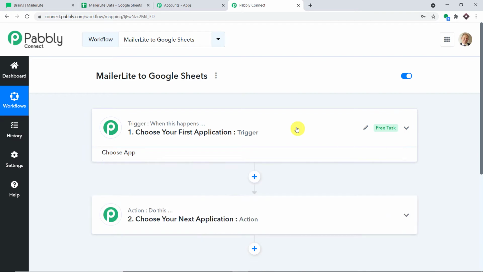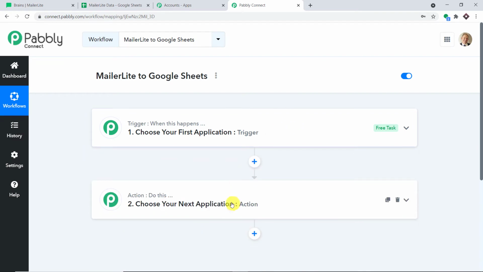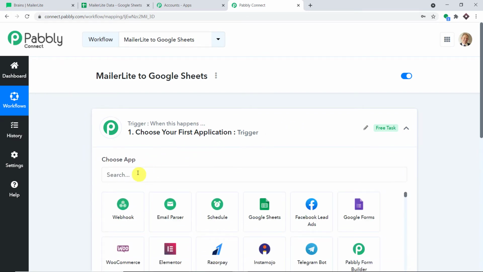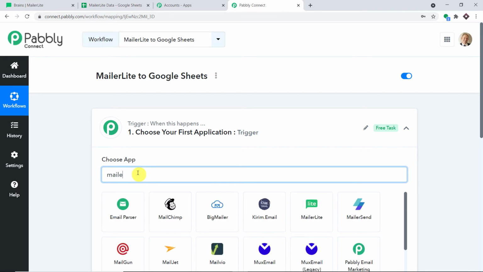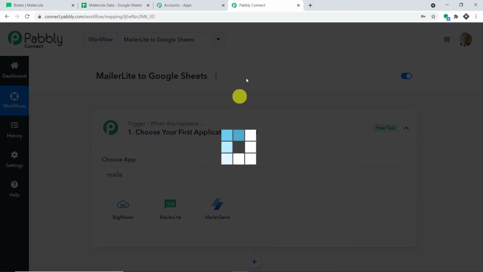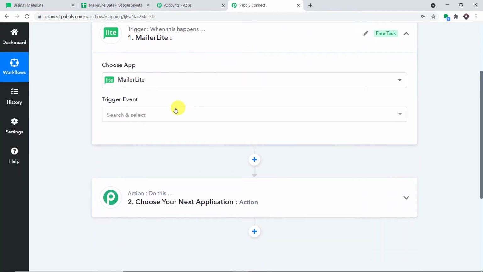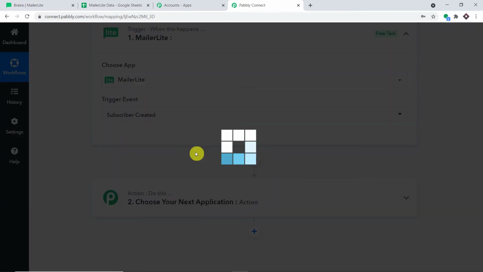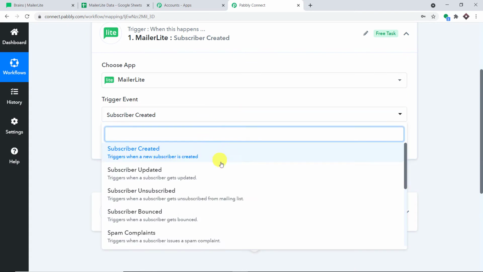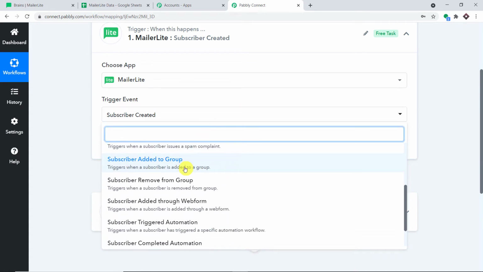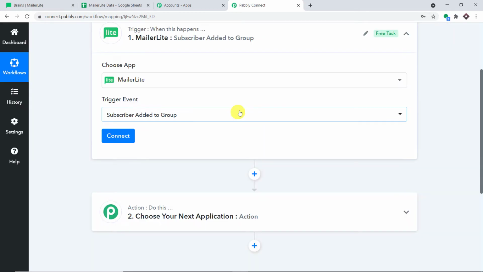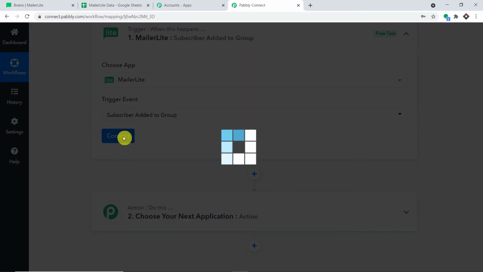When you click on create, you will find 2 windows, the trigger window as well as the action window. Now we want to send the data from MailerLite, so in the trigger window, let's select MailerLite. That's pretty obvious. And the trigger event, how about we make it subscriber created? Oh, I'm sorry. The trigger event should be subscriber added to a group. This one. Simply click on connect.